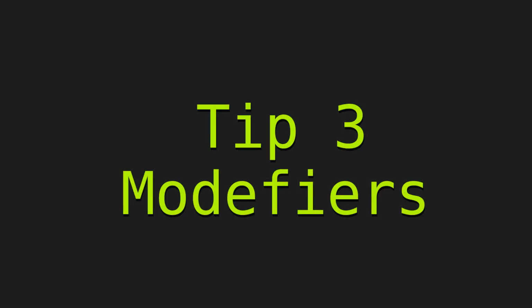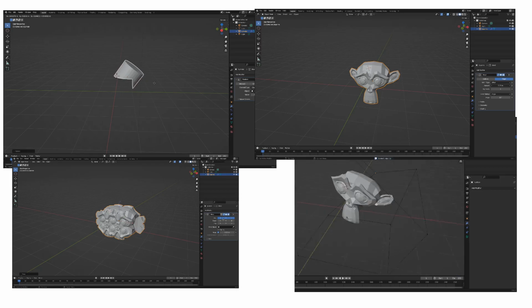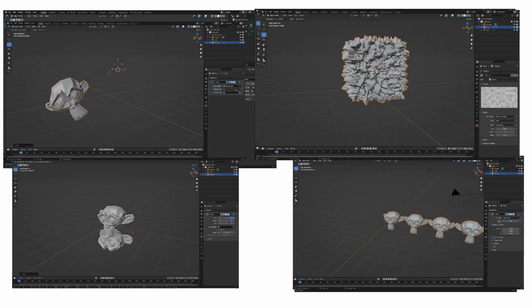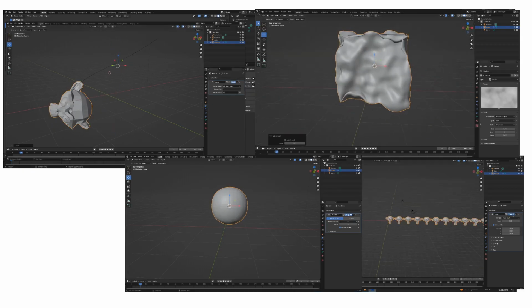The third way is to use modifiers. Modifiers such as lattice, boolean, bevel, mirror, array, curve, displace, and subdivision are really useful when making 3D models and renders. The fourth way is to perfect your render settings.